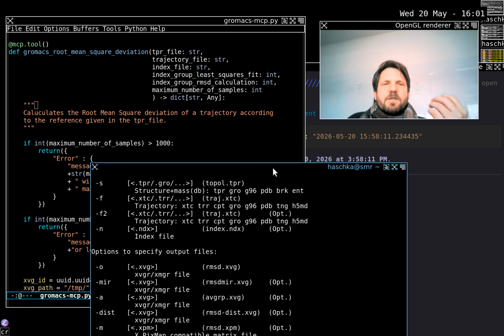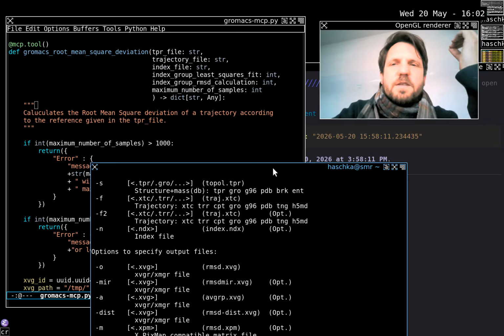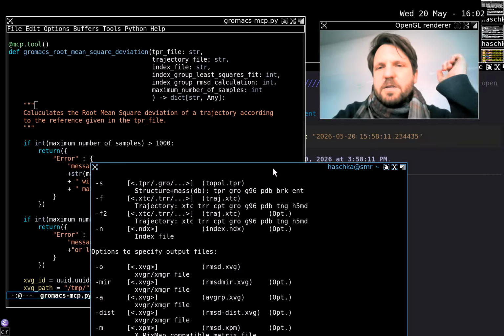And what I want to insist on is that this, of course, does not work. You can't put a column of numbers back to your agent. It will not reason about this. So you have to translate your things into text. How do we do this here with this root mean square deviation?